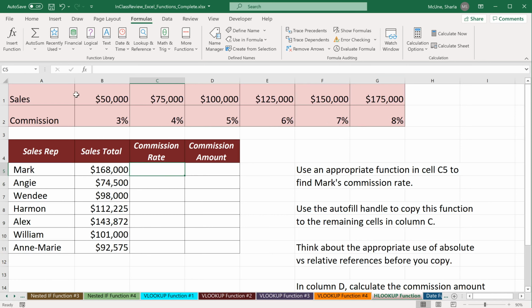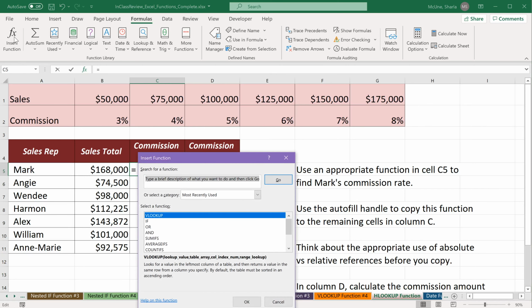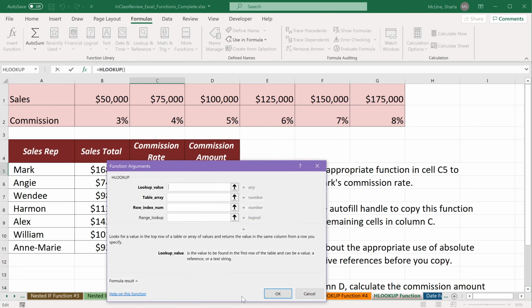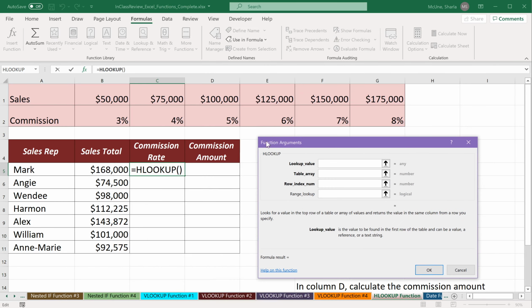All right, so I'm going to look up HLOOKUP. I'm going to insert my function, and it's going to be an HLOOKUP, because it's a horizontal lookup. I know that because it tells me down there to do it, but I also know it because it's in rows. Say okay. Now, what am I looking up? I need to look up the amount that he made, in this instance, his sales total.